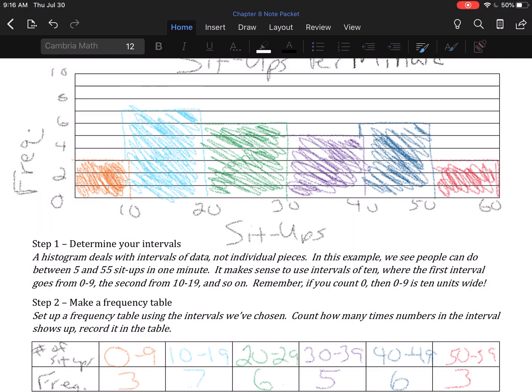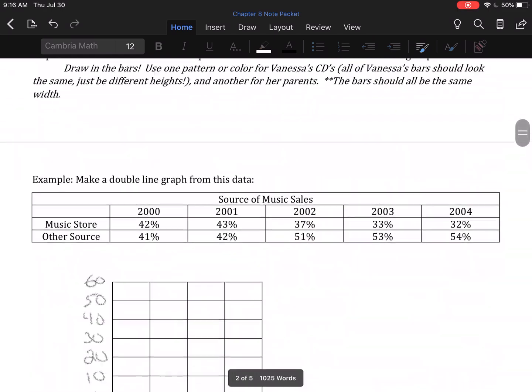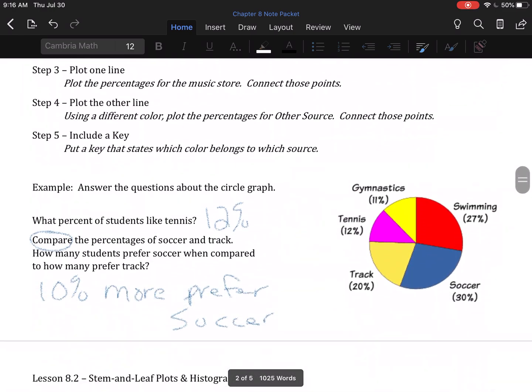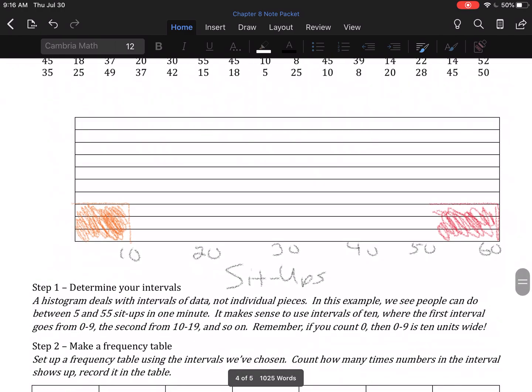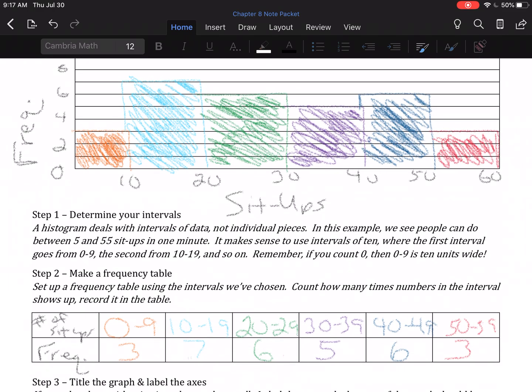Key difference from a histogram to a bar chart. On a bar chart, you notice there are gaps between the categories, and we put the bars directly on top of the categories. On a histogram, where we're doing intervals, the edges of our bars sit on our numbers, and all of our bars touch. We leave no gaps, unless there's a frequency of 0.